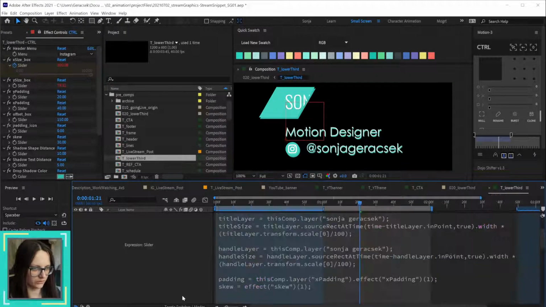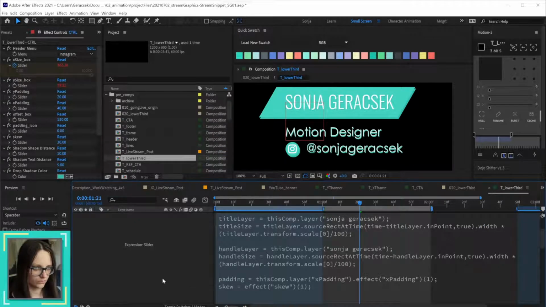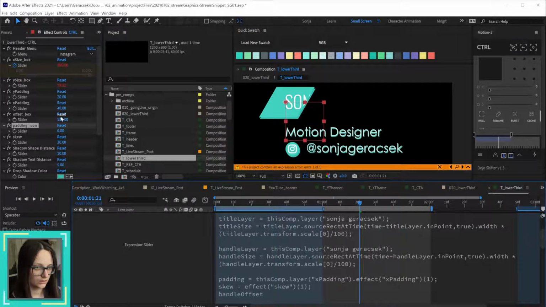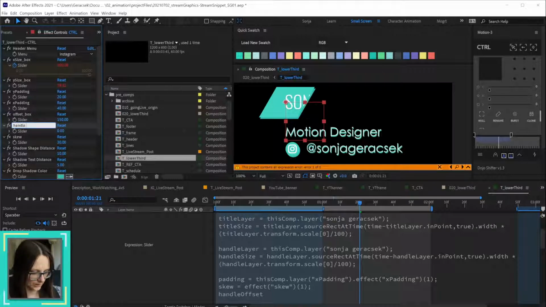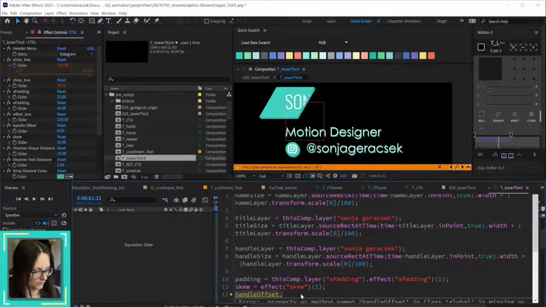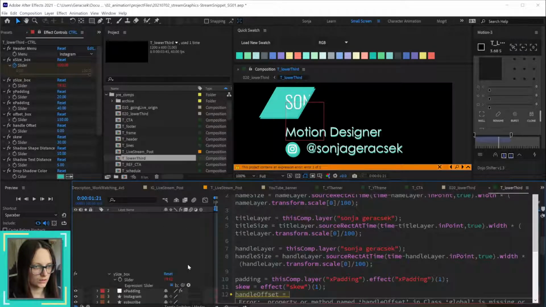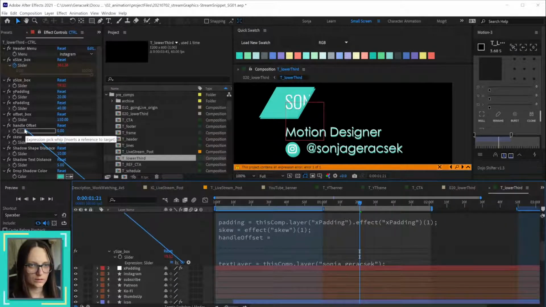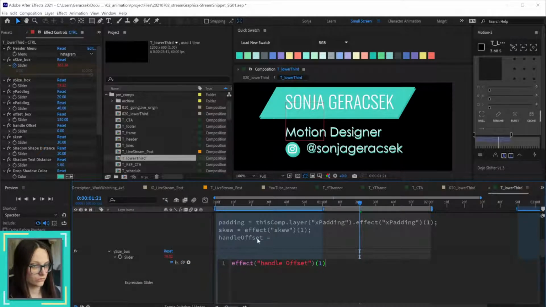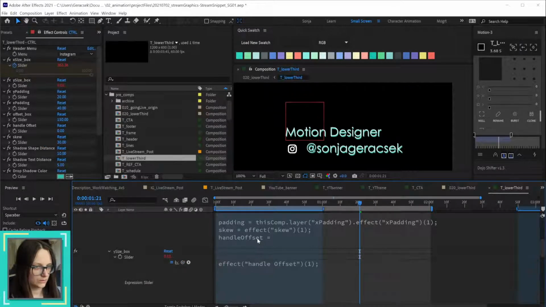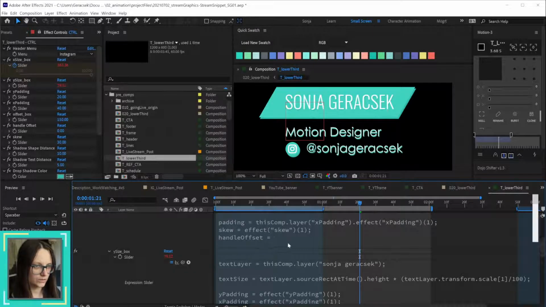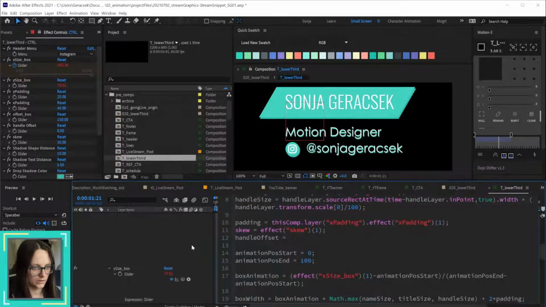I'm probably just better off, oh, it just saved. Okay. Just better off renaming this handle offset. And offset equals this guy, and I'm holding Alt, and I'm ending it with a semicolon. I put it in the wrong place. Used the wrong pick whip.